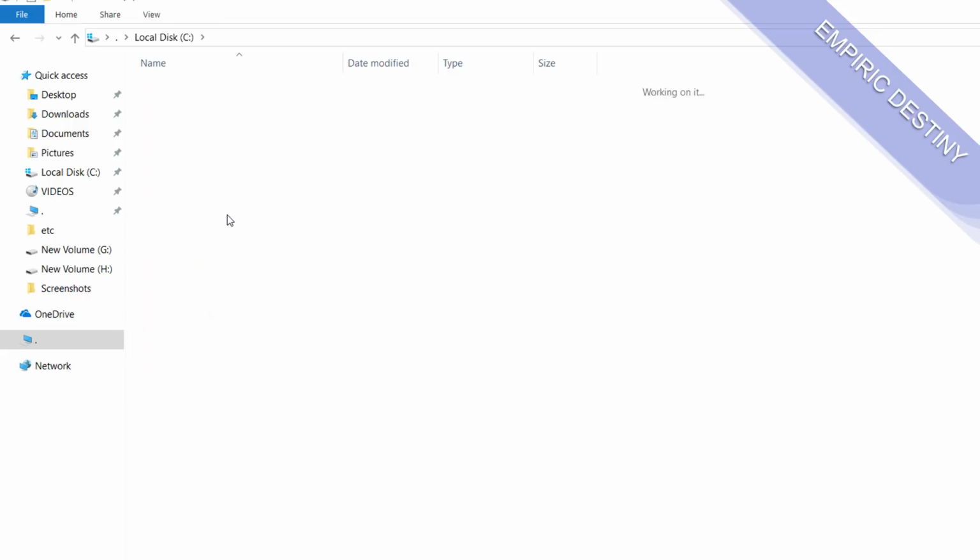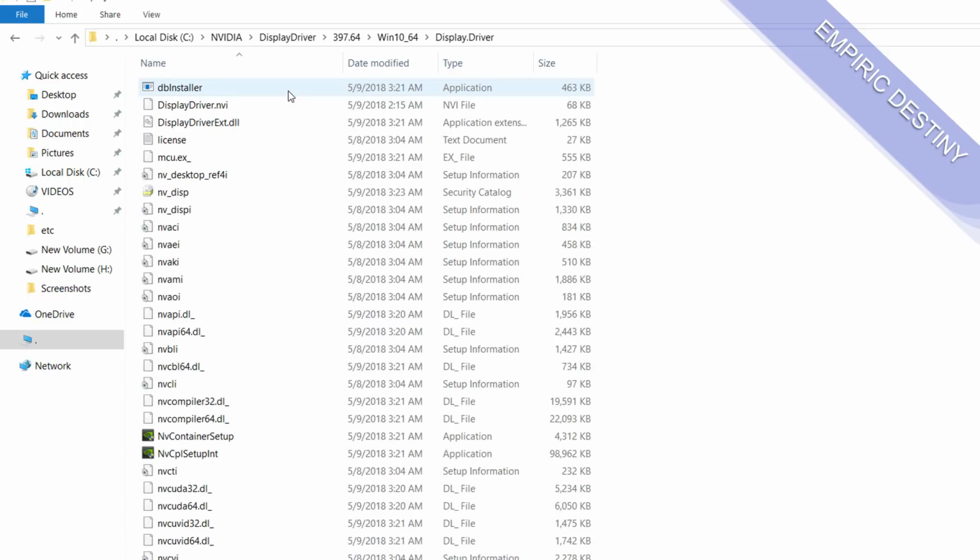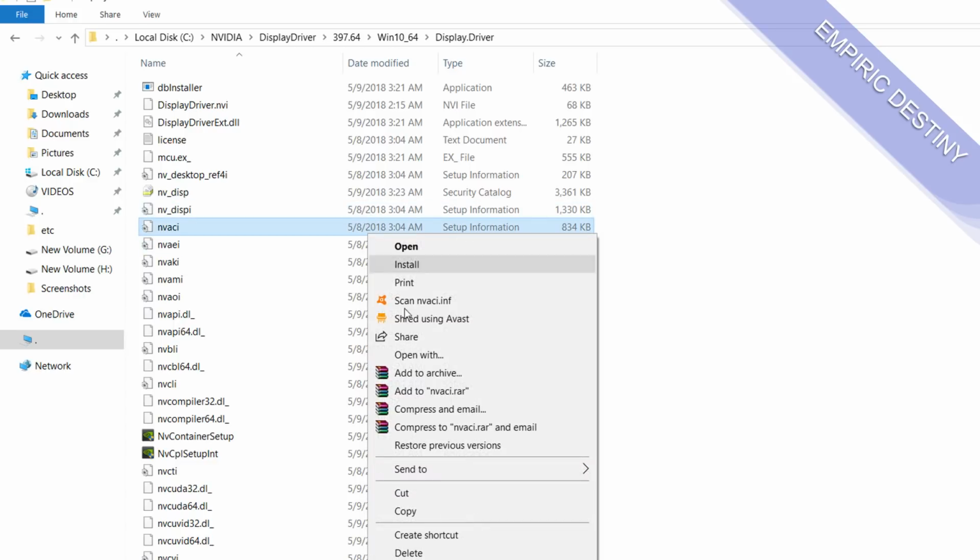Now go to the folder where Nvidia is installed. In this folder, go through the process shown in the video until you find NVACI. It's a system information file. Cut the folder to the desktop and edit it.